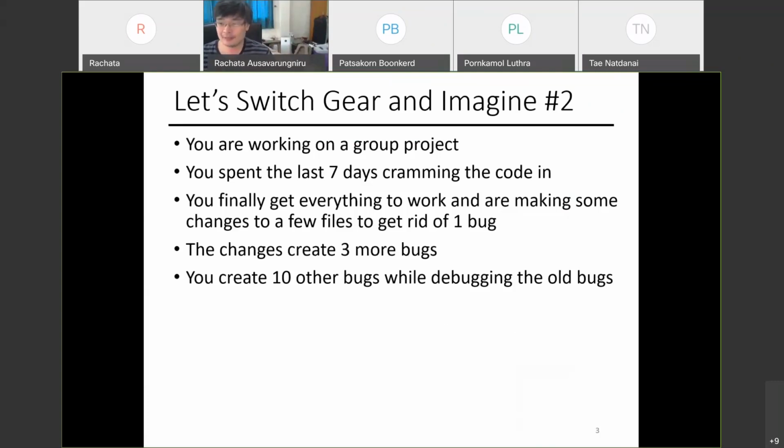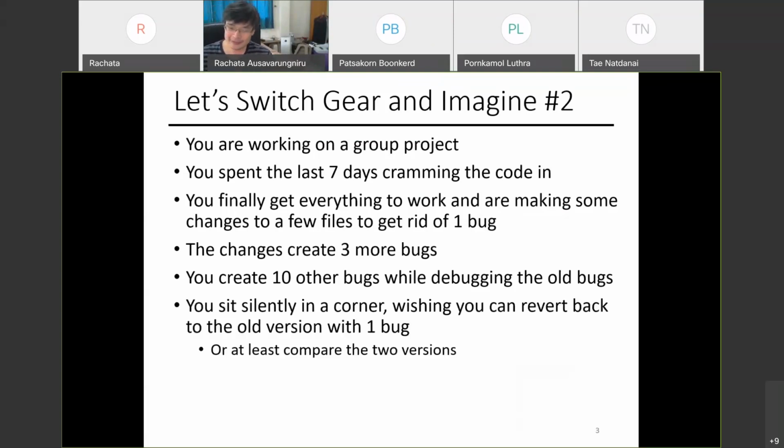Right? This can happen in a large project where you have hundreds of files, hundreds of functions that interleave and interact with each other. Sometimes you fix one function, and it generates a bug in another function. And then what happens is you sit silently in the corner, wishing that you could revert back to the version where it's only one bug. Or at least, can I compare the 2 versions somehow? Right now, you only have one version of your code. Again, sit in the corner and get depressed, right?